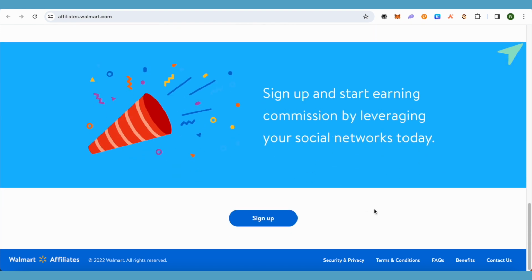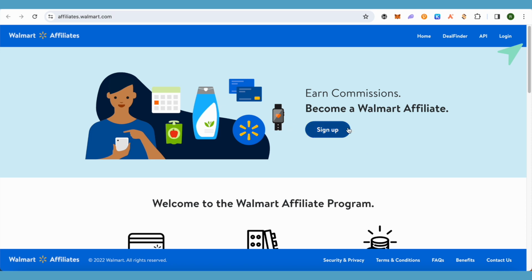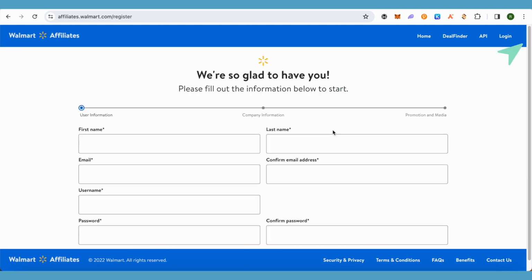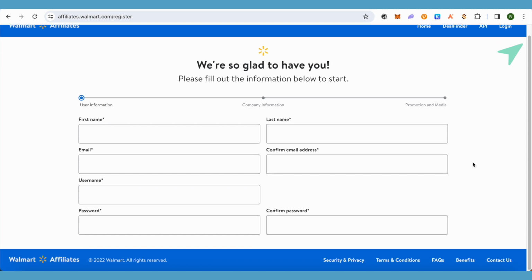So you can either sign up using this button at the very end, or you can click on this option of sign up at the very top. So just simply click on it. Now it will ask you some more information like your first name, last name, your email address, your username and password. Just simply provide these details.